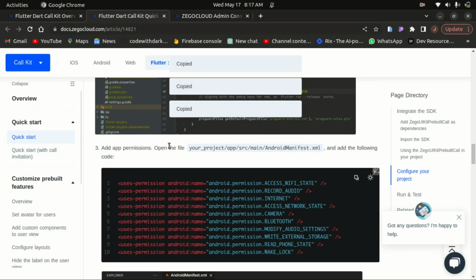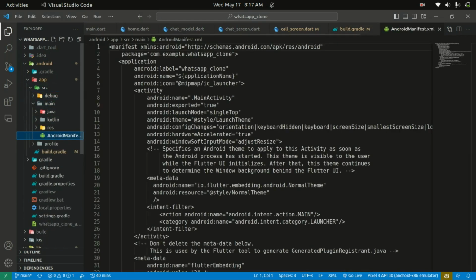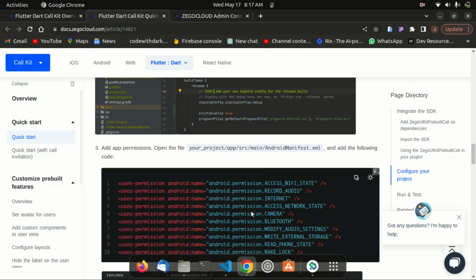And the next step is to add the permissions, right? So I'll copy that, and that should be within the Android manifest file. So within the src, the main, you can have access to the manifest file over here and just paste in the permissions and save the changes, right? There you go.